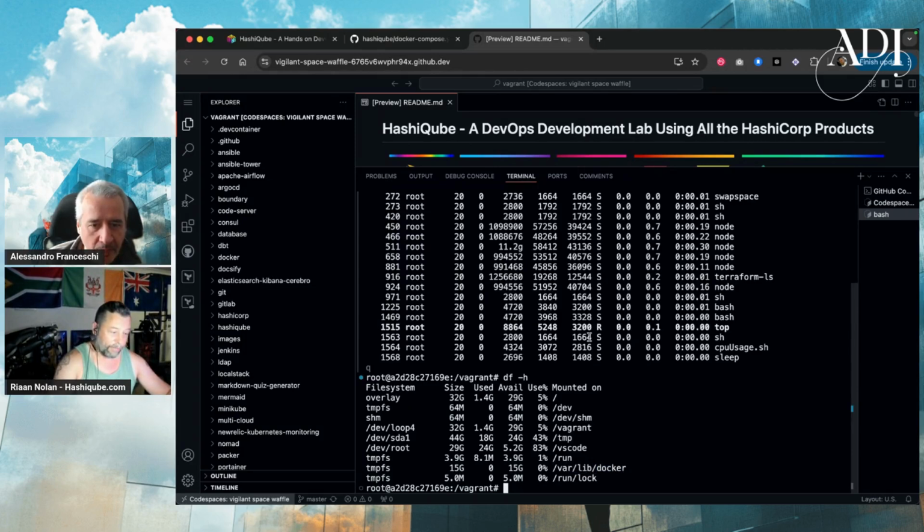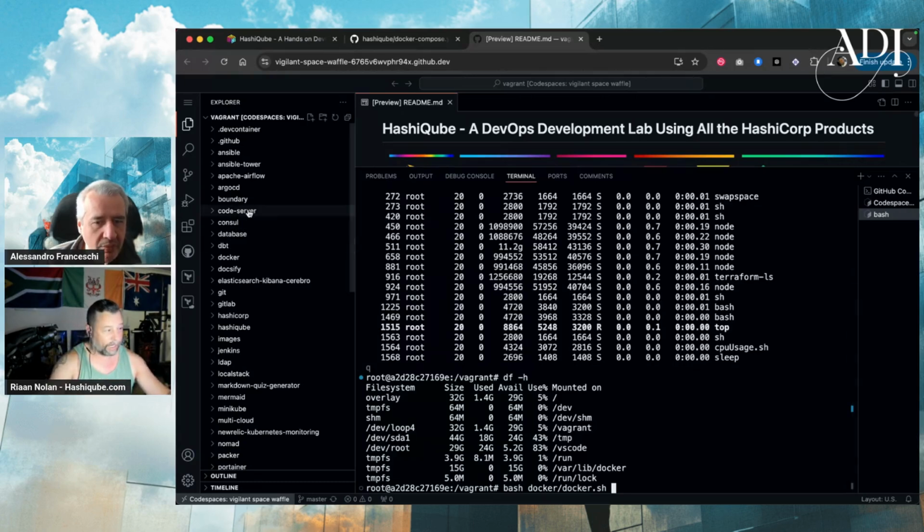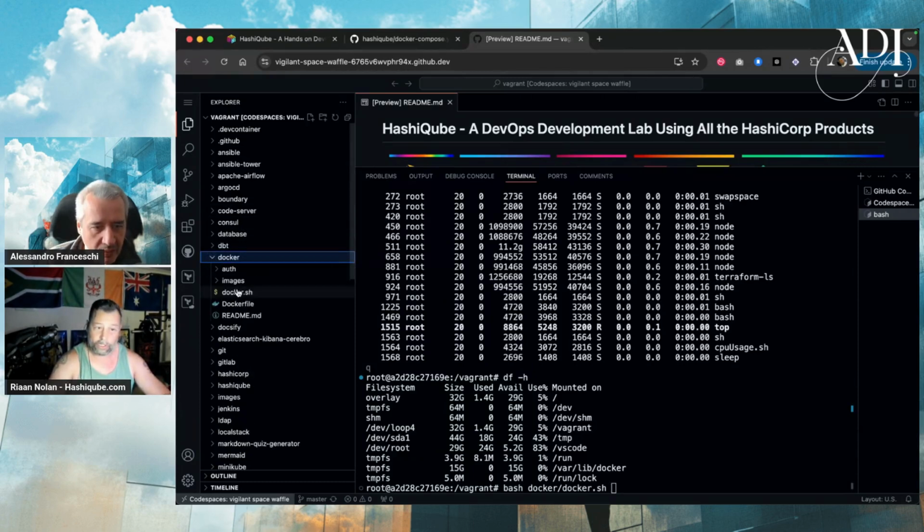So to bring up Docker, we can just do bash docker.sh. Now, when you do vagrant up --provision with Docker, it will just run these shell scripts on the side here. So if we say we want to bring up Docker, it's going to run this docker.sh.